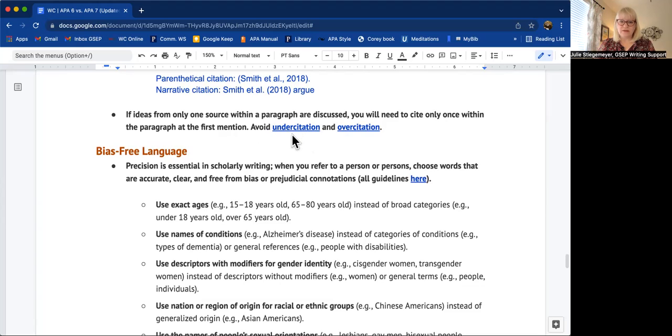So we want to make sure that we are citing sufficiently, and this will link you to the APA guidelines on appropriate citation. But the other thing to consider is we're walking a line between making sure we're not under-citing, but also making sure we're not over-citing. Over-citation means that within one paragraph, if you are referring to only one source, you do not need to put a citation at the end of every sentence. That would be considered over-citation. Instead, this is the guideline: if ideas from only one source within a paragraph are discussed, you will need to cite only once within the paragraph at the first mention.